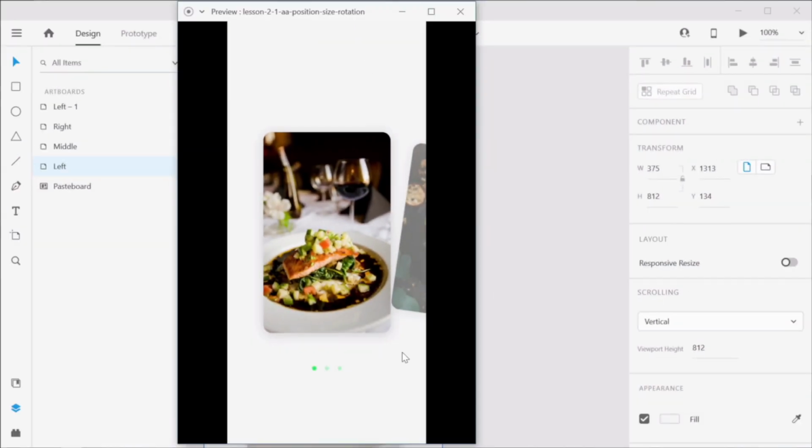Welcome back to the course. In this lesson, you'll learn how to auto-animate the size, position, and rotation of elements in Adobe XD. And as the course progresses, you'll see more and more complex uses for auto-animate. But it all starts right here with these three properties. So let's get started. Now, this is the project we're going to be creating in this course.